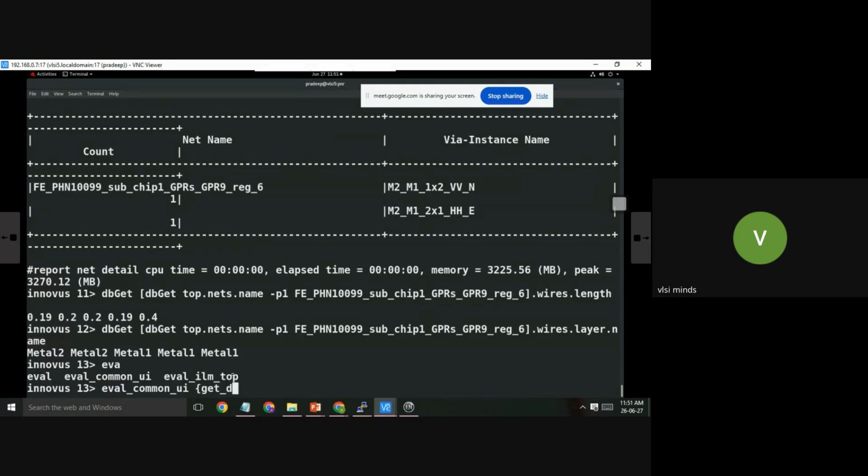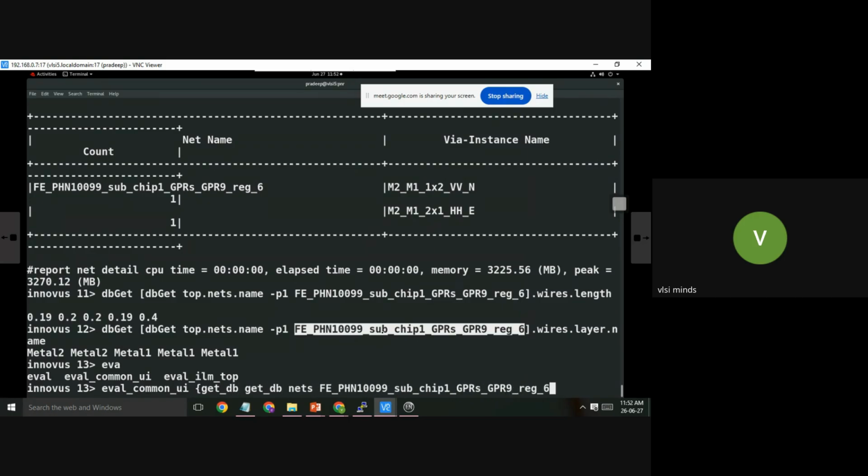You use get_db, right? Get_db nets and net name. This net name I use. Then again I have to use get_db. This is the Stylus method, right? This is not the legacy method. I know only Stylus, but I am using Stylus commands in legacy. This is the legacy tool I have opened in legacy mode. So while opening the tool only, you should decide which mode you want to open. So I have opened the tool in legacy mode now.